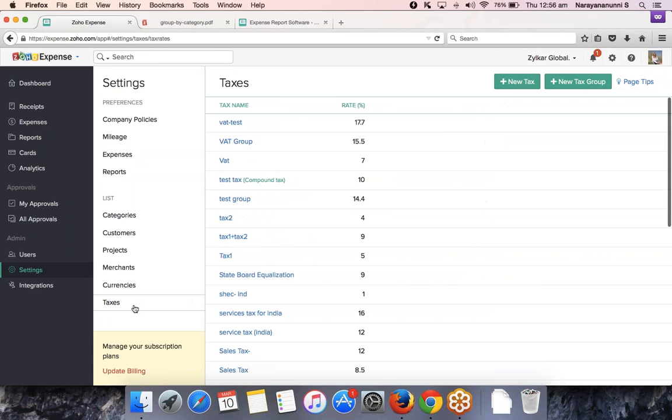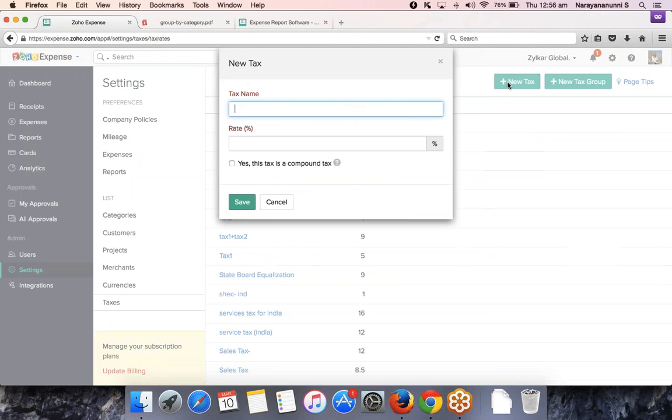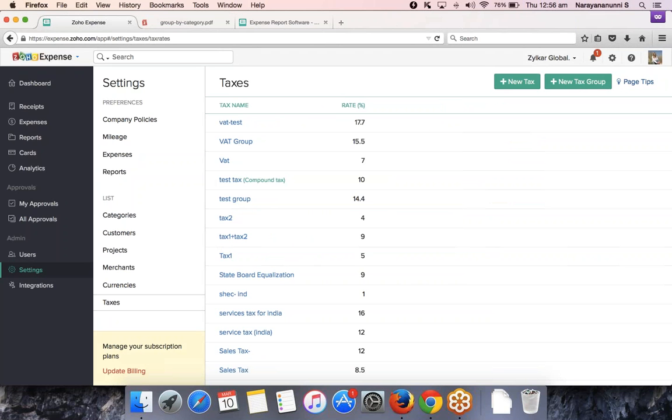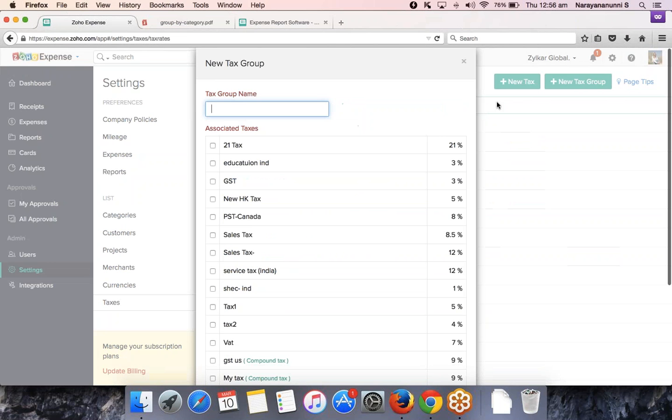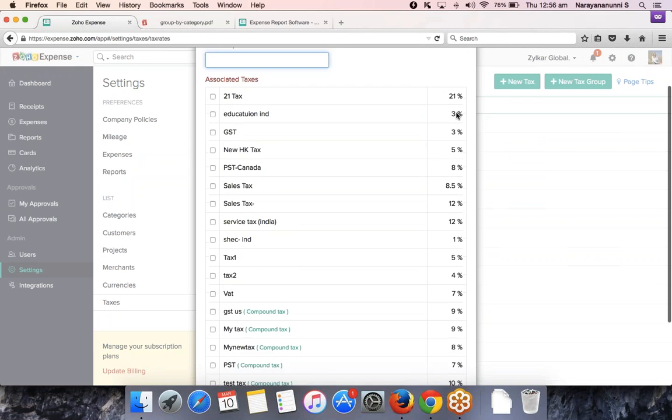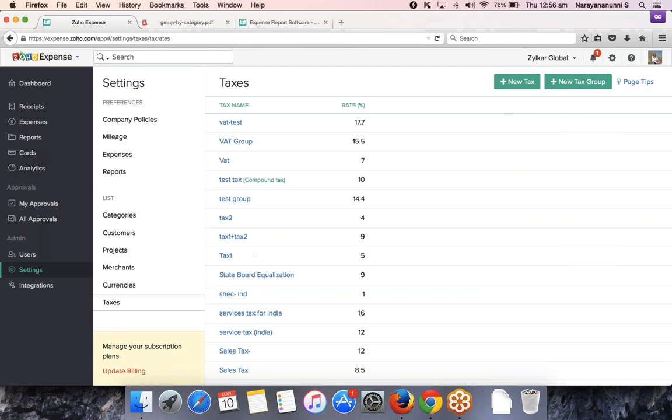And the next is the taxes. So you can add taxes to this your organization. You can click on this plus new tax button, put in the tax name and the rate, and if it is a compound tax, you can put a check mark here and click on save. So those taxes and tax groups will be listed while your employee creates expenses.